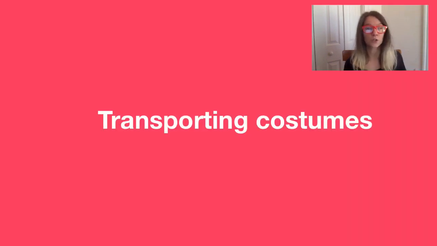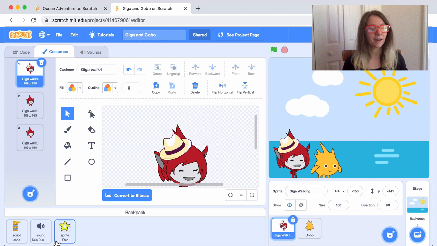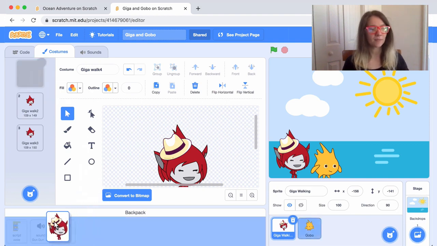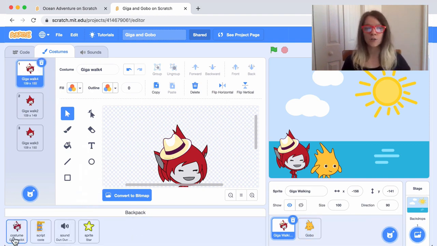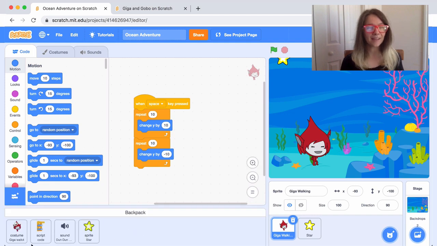You can also transport just one costume of a certain sprite. So say I have this other project, and I don't want to take the whole Giga sprite over, but I do want this costume where Giga has a nice hat. What I can do is go to the Costumes tab, open up the backpack, and I can click and drag that in there. As you see, it appears as a costume and not a sprite like the star did. I can then go back to my ocean project. I can open the backpack in here. Whatever sprite I drag it to will get the costume, just like with the sound. And I want it to go to Giga, so I'll drag it to Giga, and now Giga has a hat.